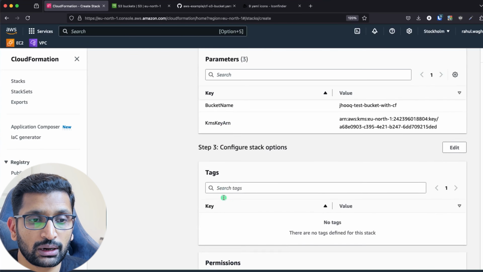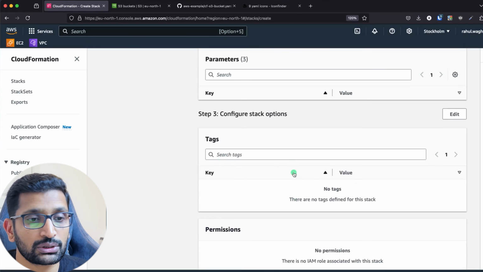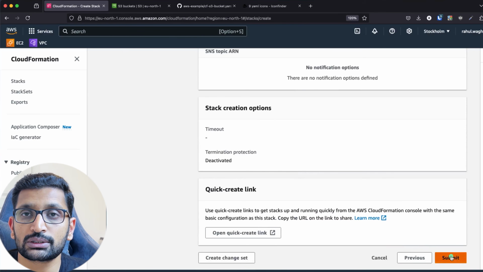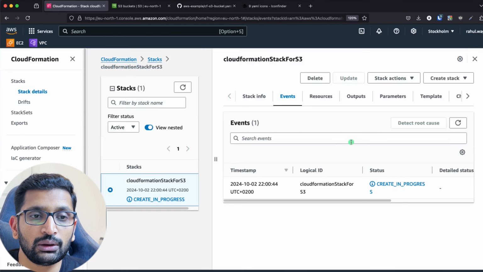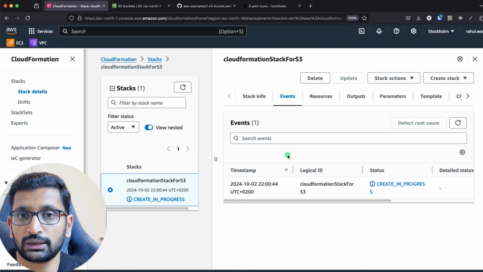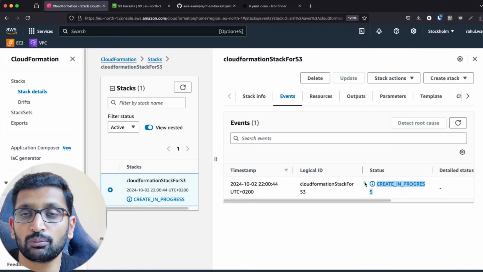Here you can see these are the parameters. If you have any stack options, then you can pass them. Otherwise I'm just gonna go forward and then click on submit over here. And here you can see the CloudFormation stack has started executing, and here you can see create in progress.